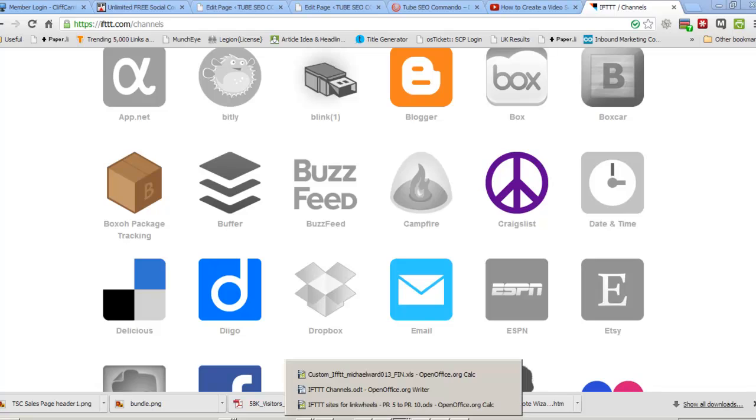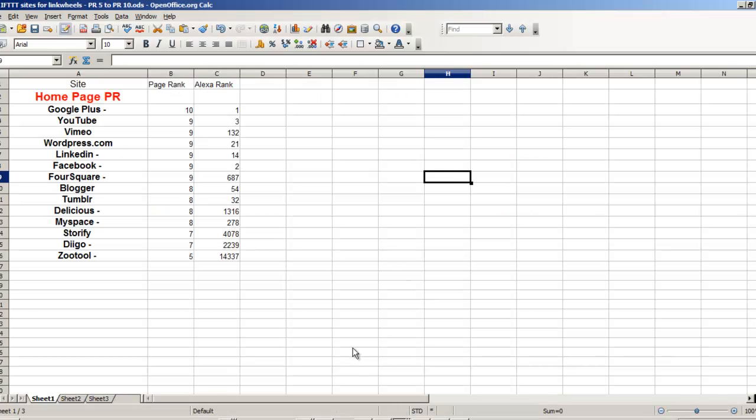But just to show you the power of this, I sat last night and I worked out what the Alexa page rank was for these sites, and the page rank as well. Okay, you can see here it's going from, for the first, right down to the last one here, it's PR5 to PR10. Google is PR10, YouTube PR9, Vimeo PR9, WordPress.com PR9, LinkedIn, Facebook, Foursquare, all PR9. Then we get into 4 PR8 sites, which are Blogger, Tumblr, Delicious, MySpace, couple of PR7s, and Zoto, which is a bookmark site, is PR5. So you can see how powerful that is to be able to syndicate your content there.